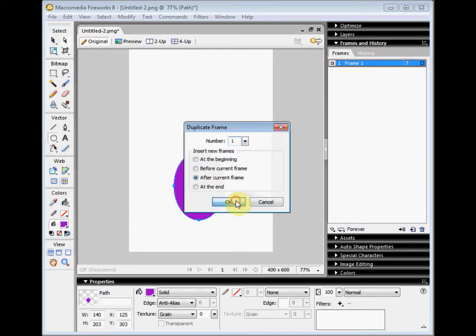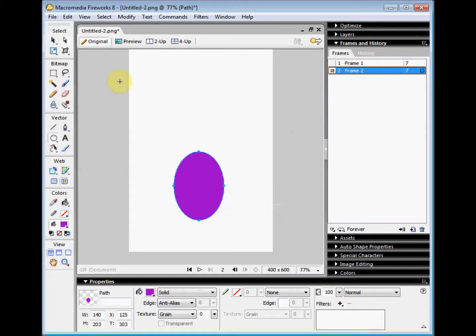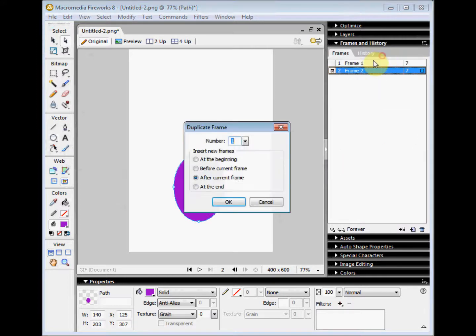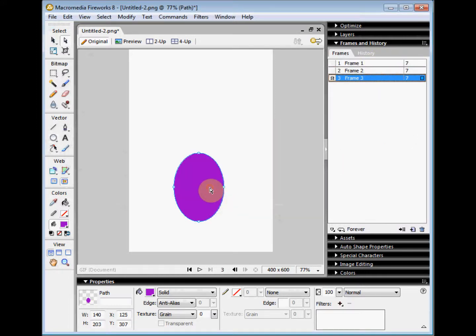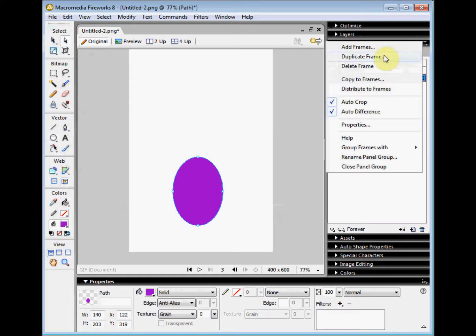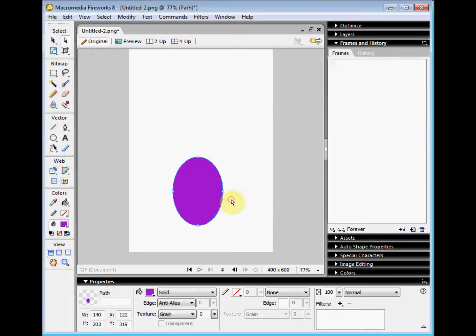So we add a frame in after the current frame. Using the pointer tool, move our ball down slightly and then duplicate another frame. Continue doing this until you've built up a complete picture of the ball appearing to move.